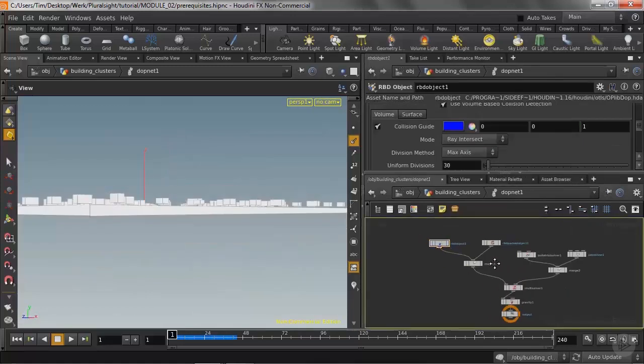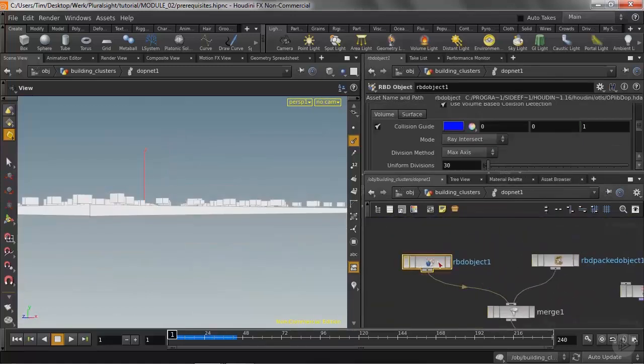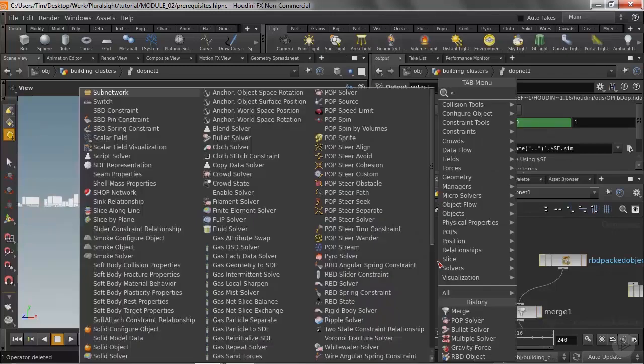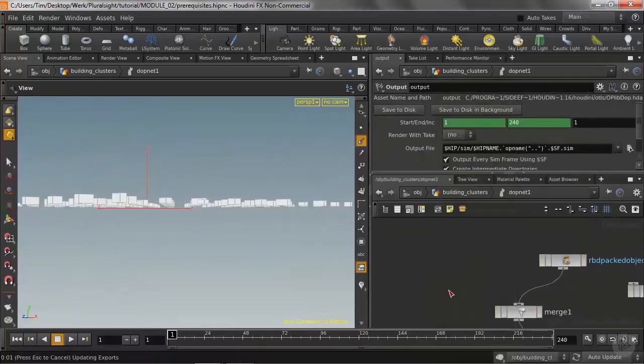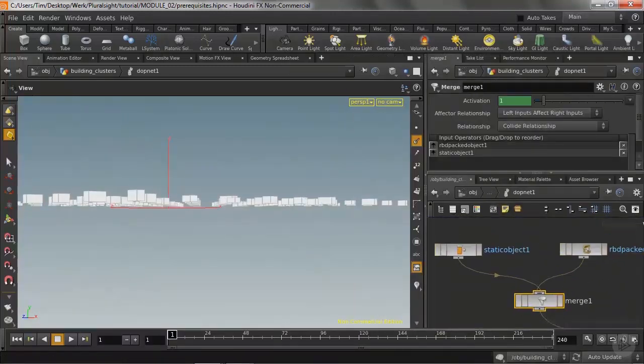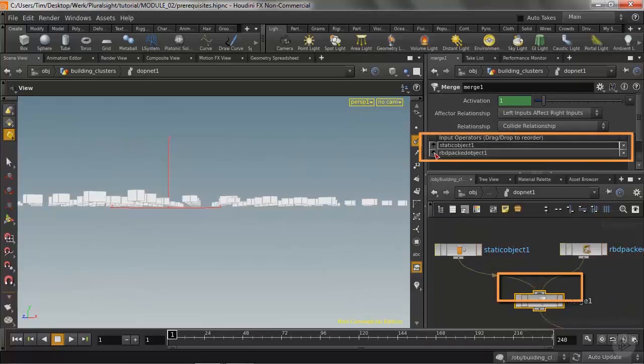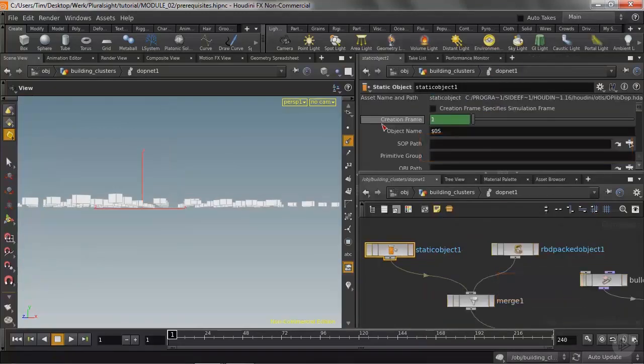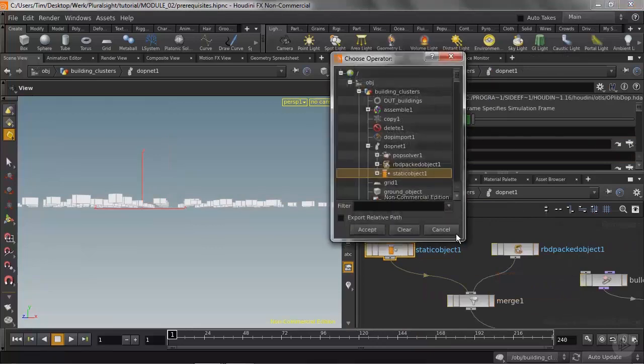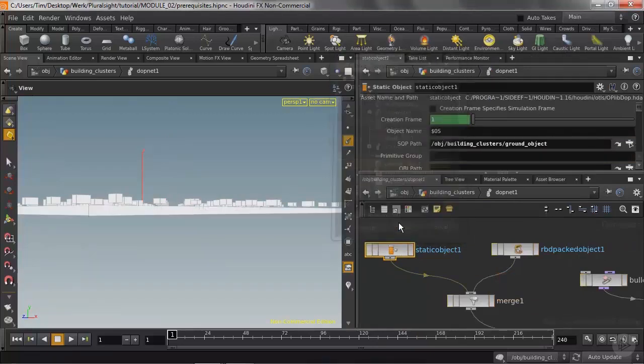All right, instead of an RBD object for the floor, we actually need a static object because if we're going to simulate this, it's going to fall down as well. We don't want that. So let's just remove that, drop down a static object instead, merge that back in, and let's just switch those inputs back. So I want static object 1 to be the first input. Let's find the subpath again to the floor, ground object, and accept.